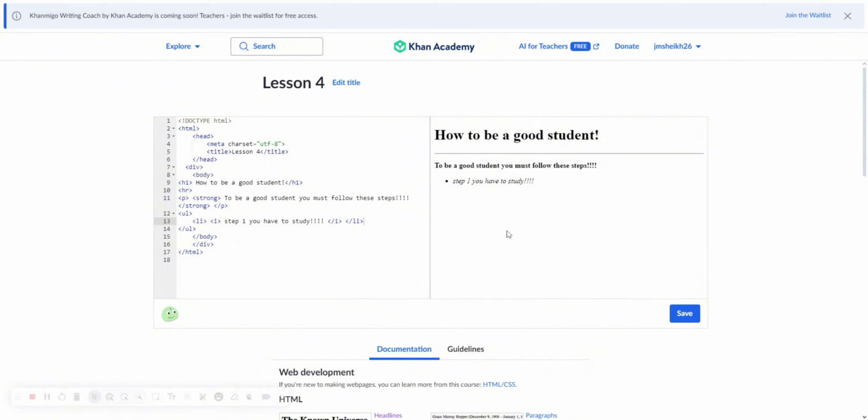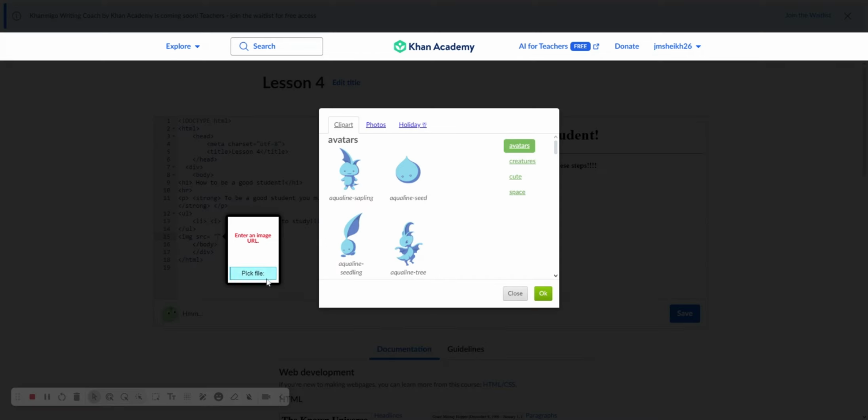But something still seems wrong. You gotta add an image, right? You gotta make sure it looks good. But how do you do that? You can't just import an image like you do in Google Docs. You gotta put this image source equals quotation marks, and then you can just add an image.